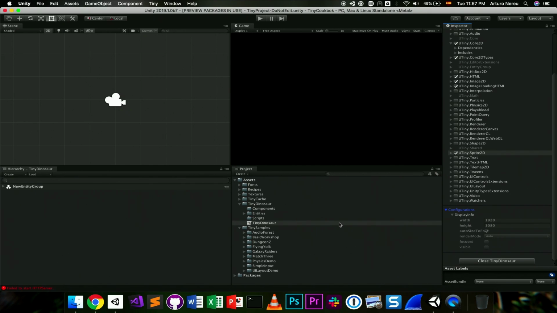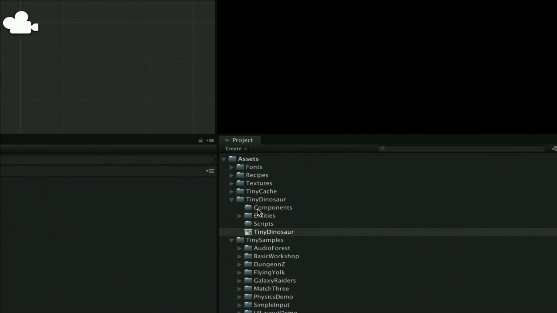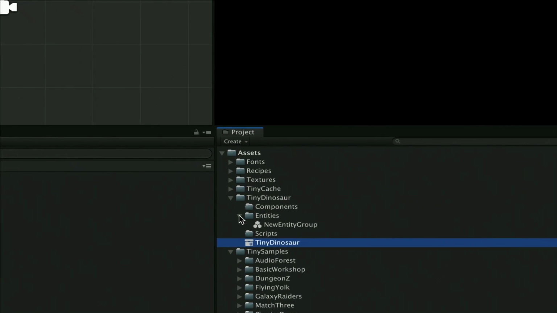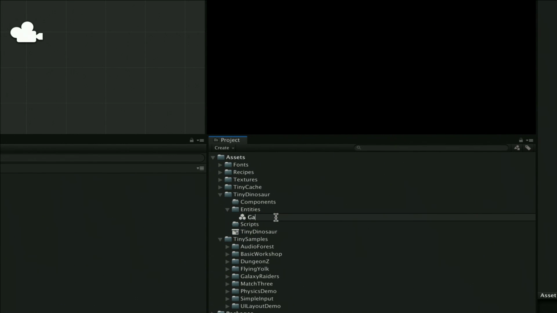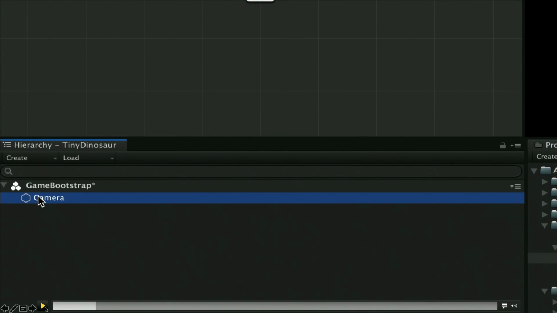But there are certain modules that depend on other modules, so you need to be mindful about that, because you might be using one module that depends on the sprite module, so you will be using that module whether you like it or not. Okay, so let's continue. You see I have the components, the entities, and the scripts folder. I'm renaming this entity group to Game Bootstrap. So here is my Game Bootstrap entity group.